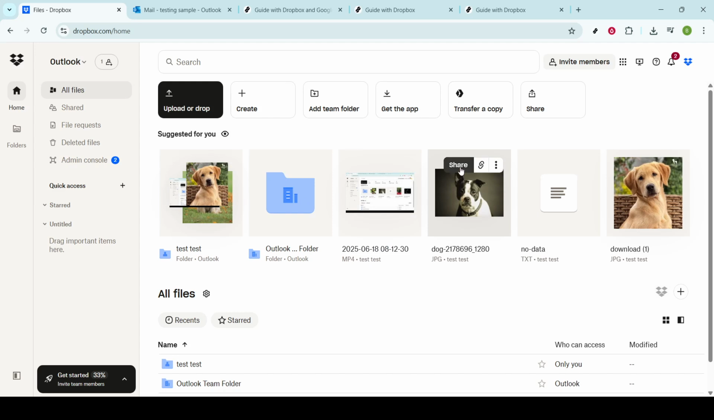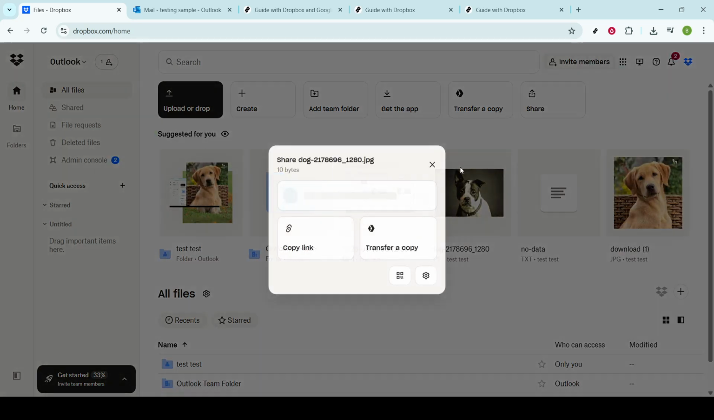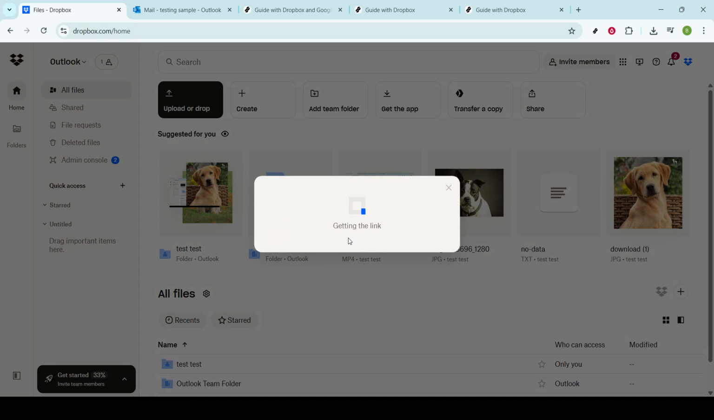Click on that. Once you've clicked, Dropbox will generate a shareable link to your file or folder. This link is your golden key, granting others access to view or download the file. To capture it, click on the Copy Link button. With that, your shareable link is now primed and ready for action.